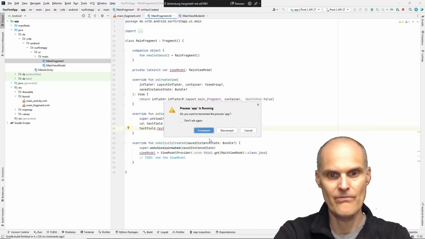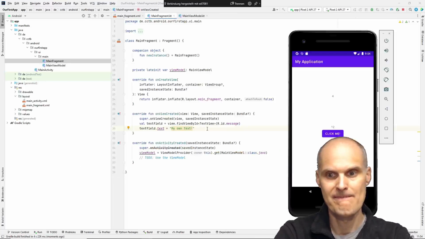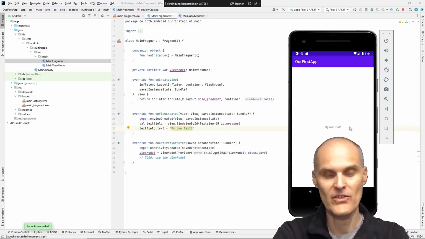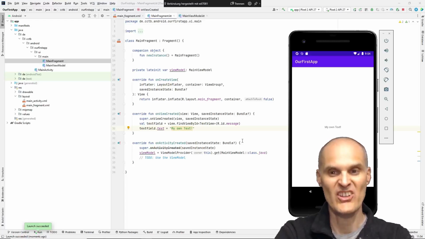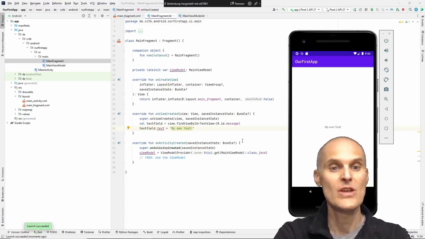Oops, sorry. Yes, we want to terminate it. And here's my own text. So this shows you how you can access parts of your user interface from your Kotlin program and set things, text, features of this user interface in your program.